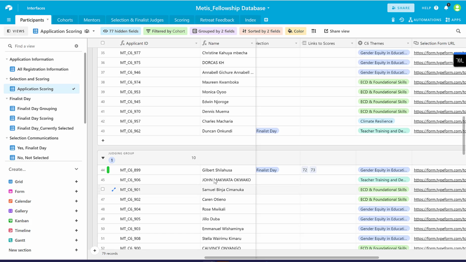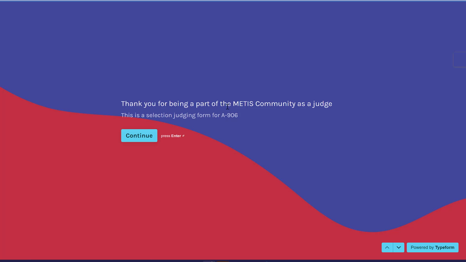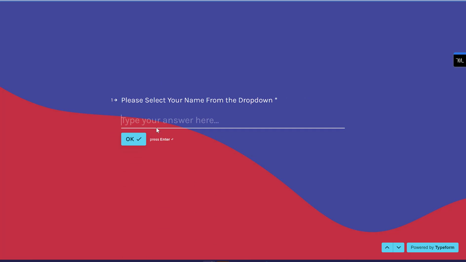We see that we've done a few sample ones for Gilbert. We're going to click on the URL. We've split this selection in the finalist day forms, and that allows us to pull information that's different here. So we see this is the form, so we're able to match that to who we have. The name is going to be in a drop down. You'll see it's the person's name and then the record ID. This allows us to match the judge to the specific form.